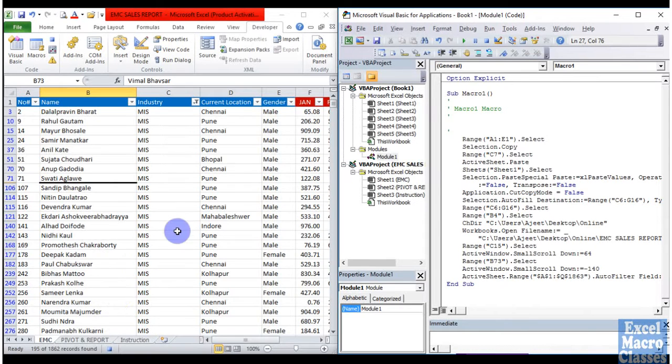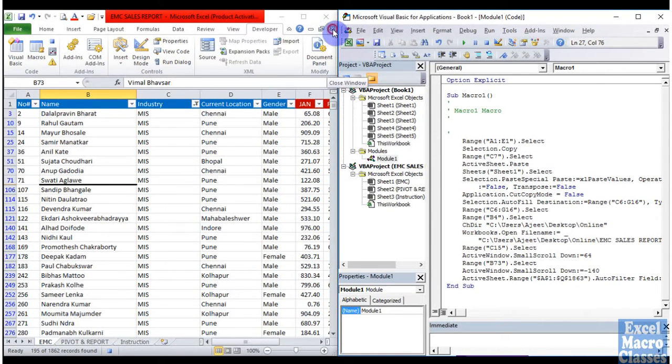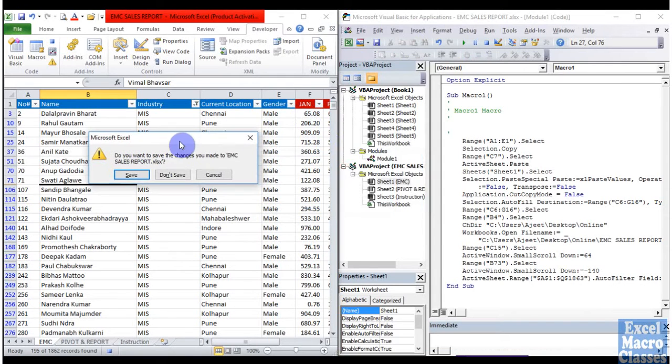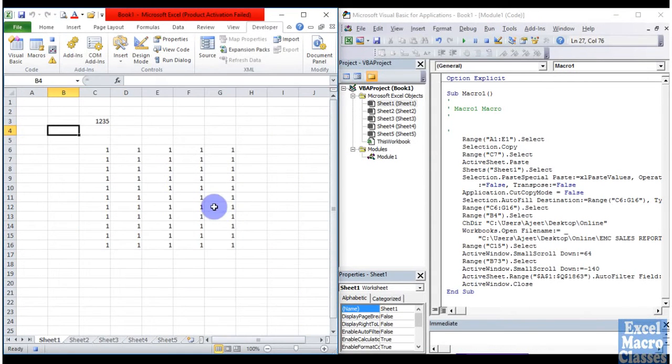Now if I close this file, let me close it. This is asking, so I say don't save. There are certain things which as a programmer or as a developer you need to do, but as much as possible your macro recording supports you. So let me stop this macro here, and yeah, I did it.